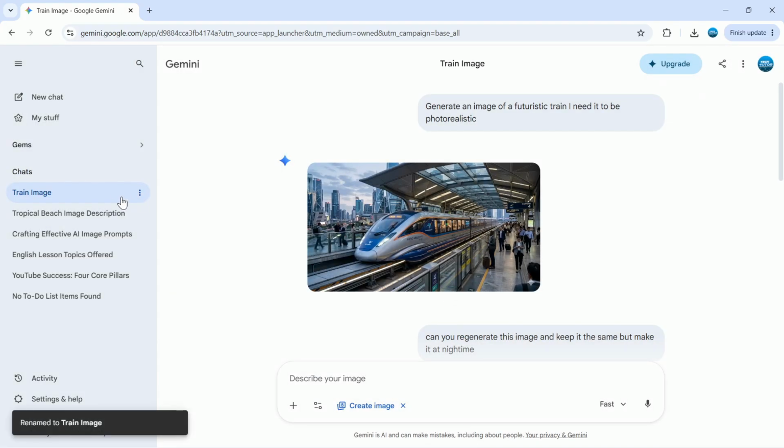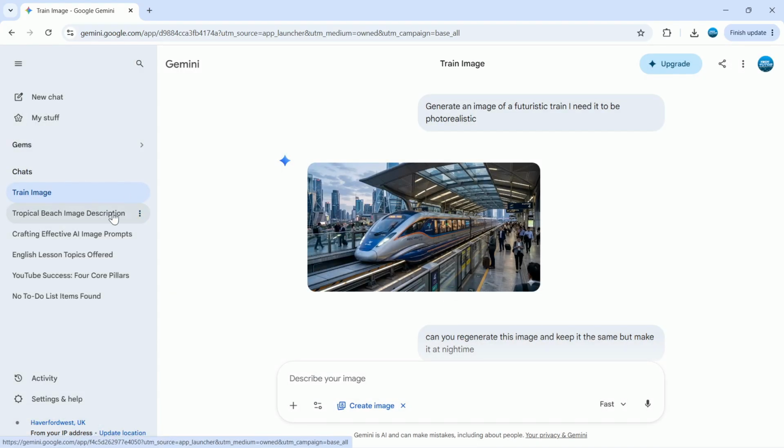Now, as you can see on the left hand side, this makes it a lot easier to reference as the chat title is smaller and I can easily identify what kind of chat this is. So that is how to rename a chat in Gemini. With that being said, I hope this quick tutorial did help you out today.